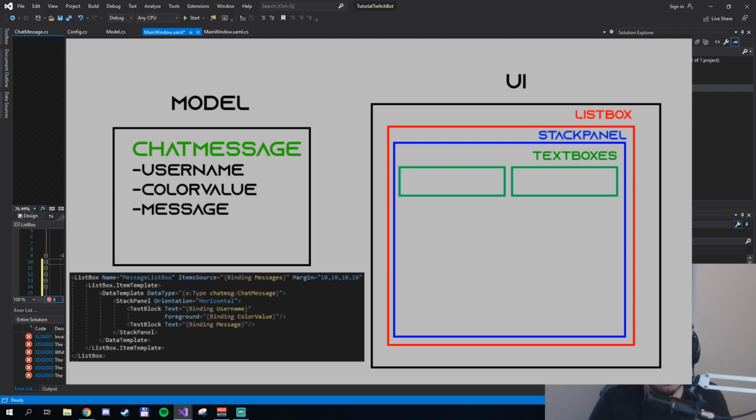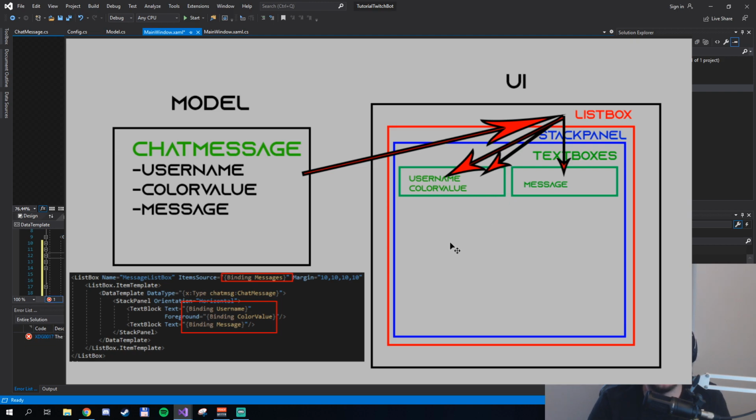When we receive a message from our model, it's going to be pushed to the list box and then transferred to the text boxes. So the username goes to the left and the message goes to the right, and the color value is used as the foreground of the first text block. That's pretty much it, and I'm gonna continue on with the video.